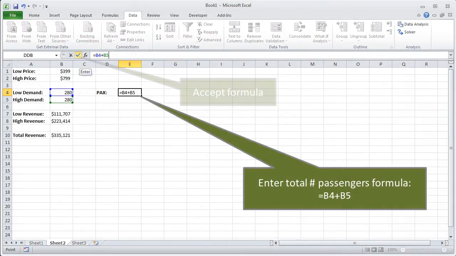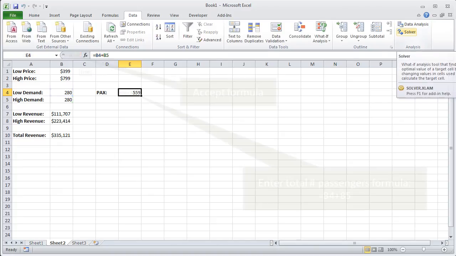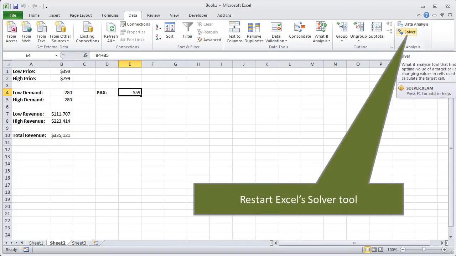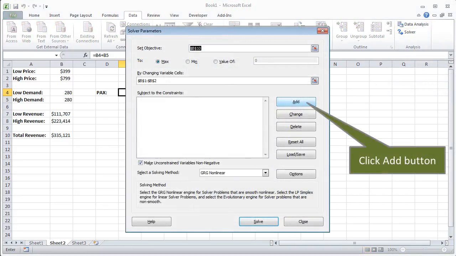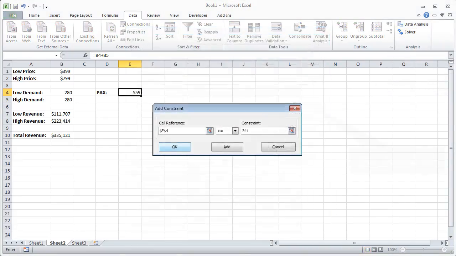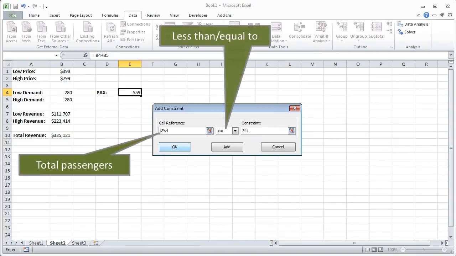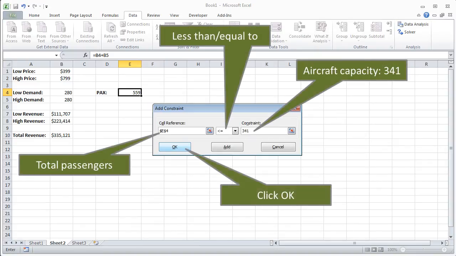The total number of passengers in our model can be calculated by adding the low price demand level to the high price demand level. Enter the formula and accept it. Navigate to the Data tab in the ribbon and restart the Solver tool. Click the Add button to add our constraint. We want to limit our total number of passengers to be less than or equal to 341, the number of passengers the plane can hold. Click the OK button to set the constraint.